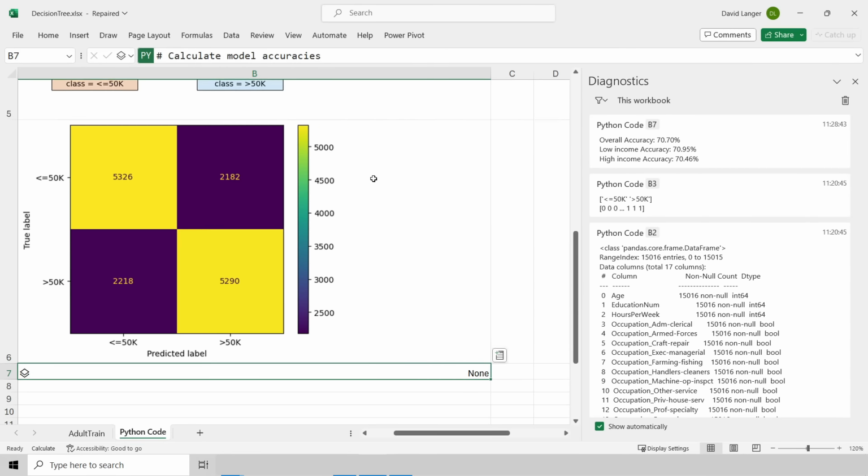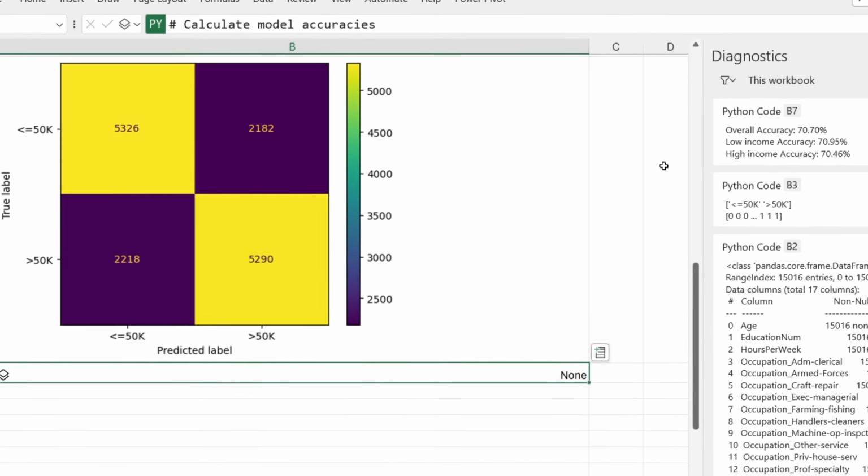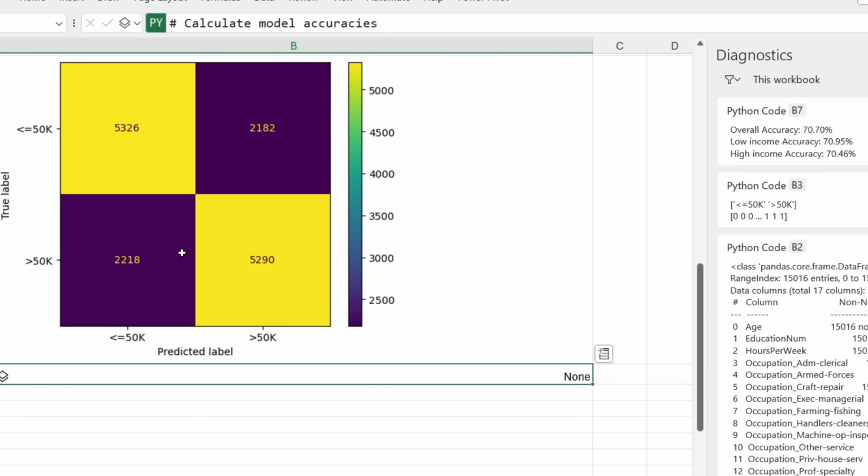So let's go back up to our confusion matrix here. This first number is the accuracy for all of the things. These 2 yellow added together, divided by all 4 of these squares added together. Low income accuracy is just this particular row. So it's this value divided by this value plus this value. For only the values that are actually less than or equal to 50K, for only the rows that are low income earners, what was my prediction accuracy? And you can see here it's a little bit higher, about 71%.